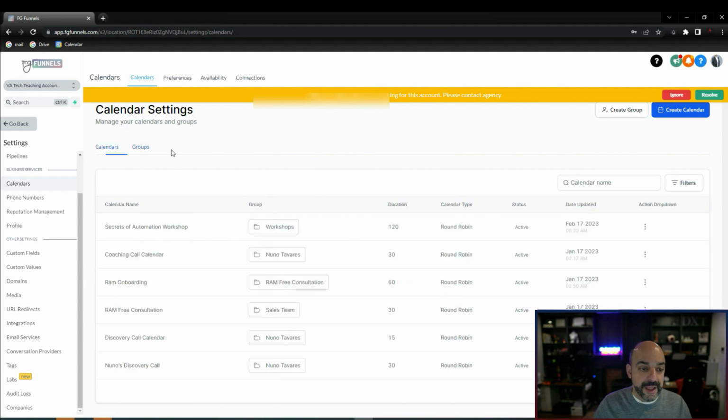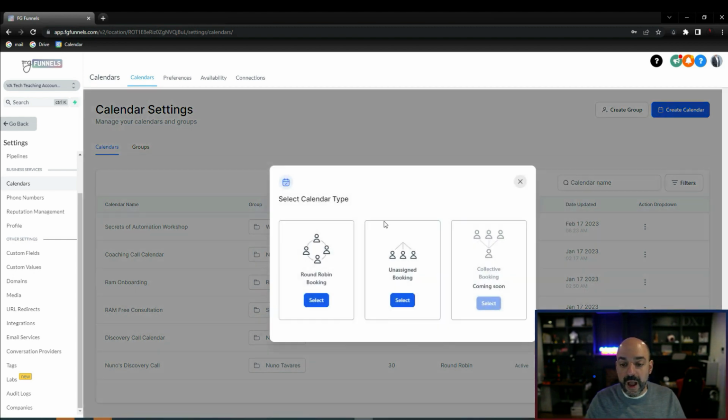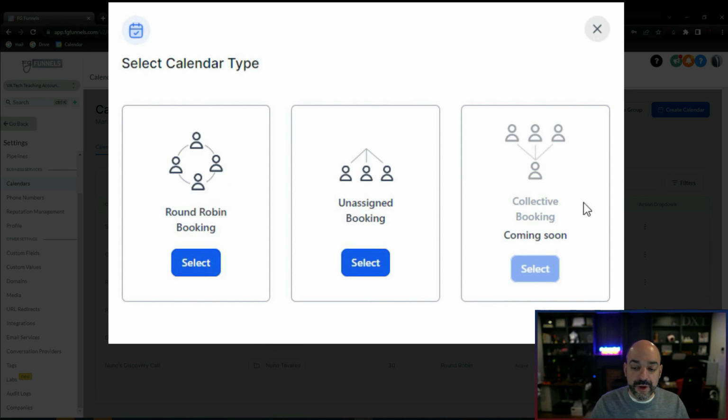I now go in and I'm going to create my first calendar. As I mentioned, when I go in to create a calendar by hitting this big blue button right here, I want to go over all these. And again, we're not going to go over collective booking. It is going to come, we'll add a little add-on just to go through it. But round robin is like a team calendar.